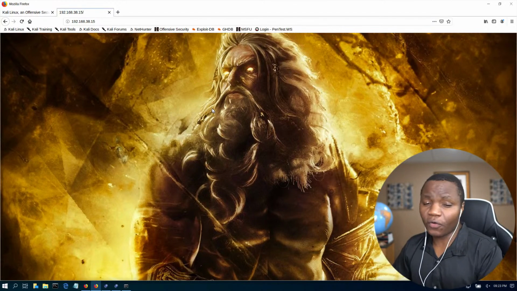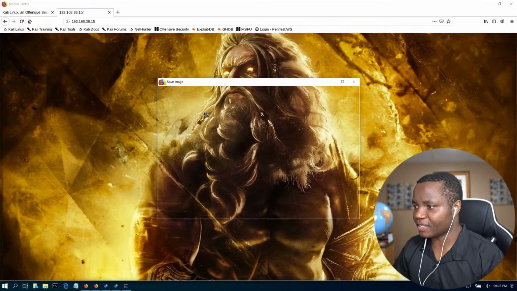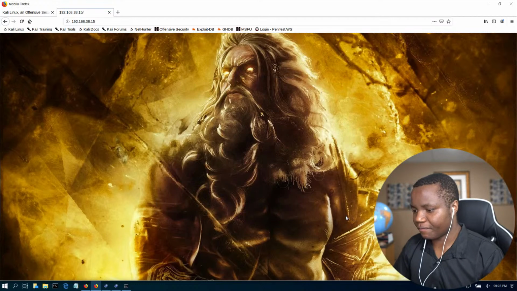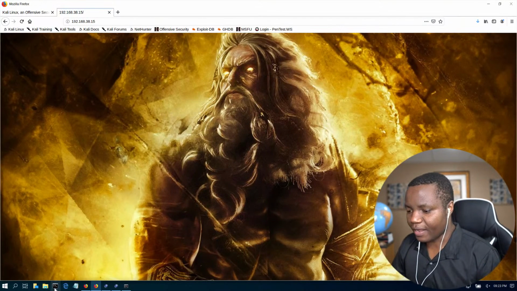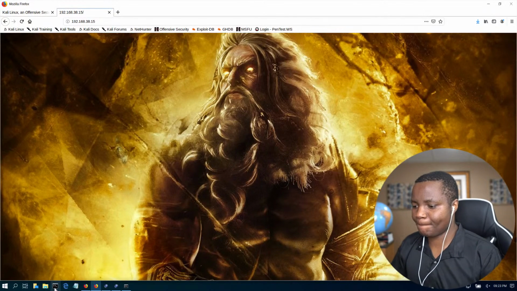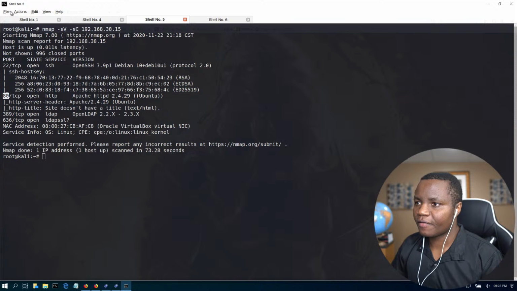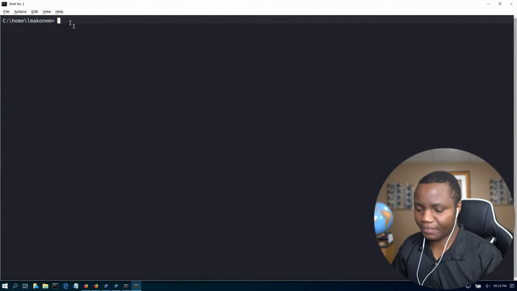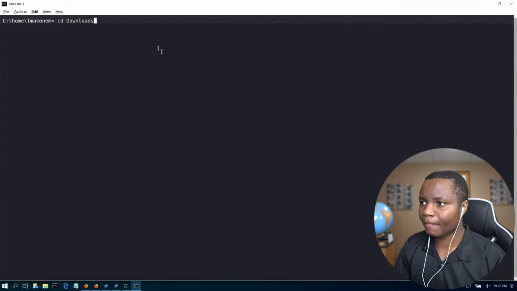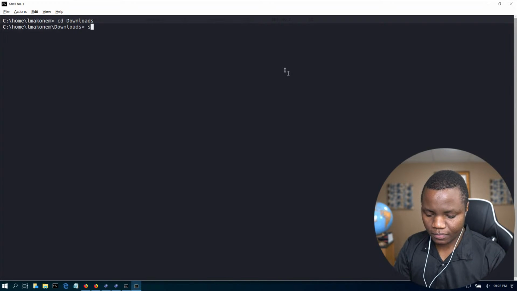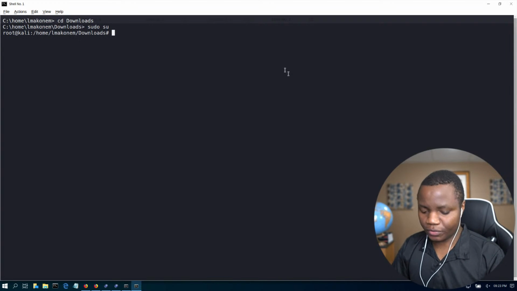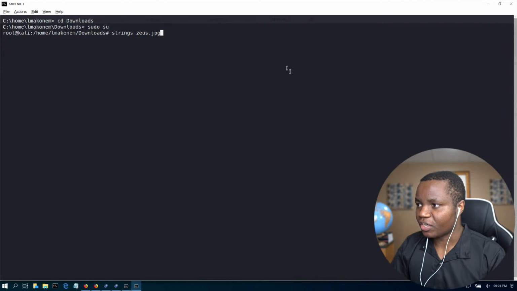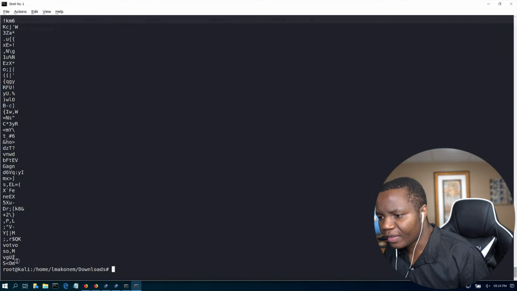What we want to do is look for any artifacts in this image using strings first, or we can use steghide. Zeus.jpg sounds good. Save. And then let's open a terminal. That image is in the downloads folder, so we'll go to that folder right away. I want to be root. That's our image.